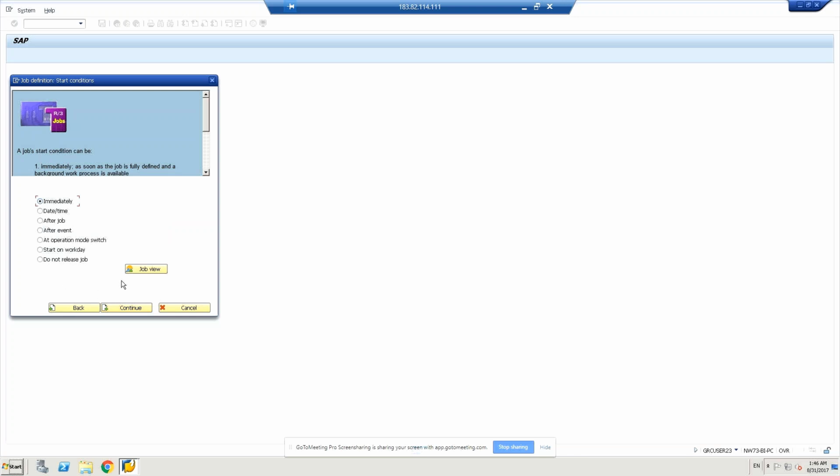Just scroll down. Above, there are some descriptions. Read it. What is the meaning of immediate? See here, the job runs as soon as possible. Next one, date and time. What is date and time? The exact date and time. Okay, particular working day in month.